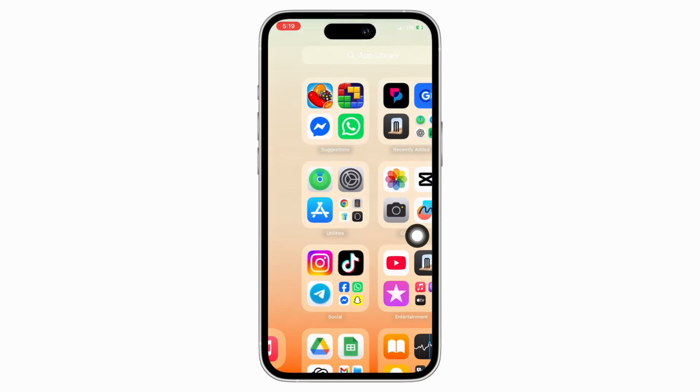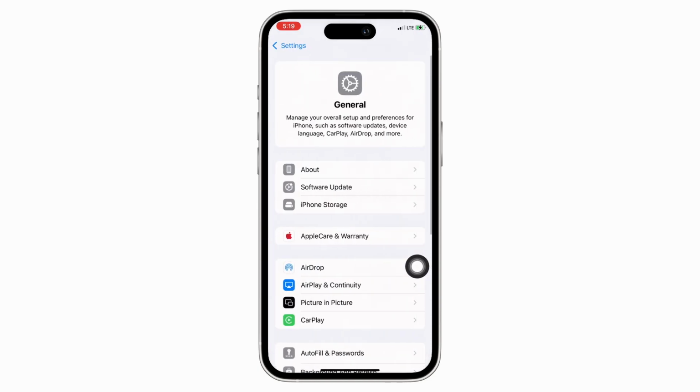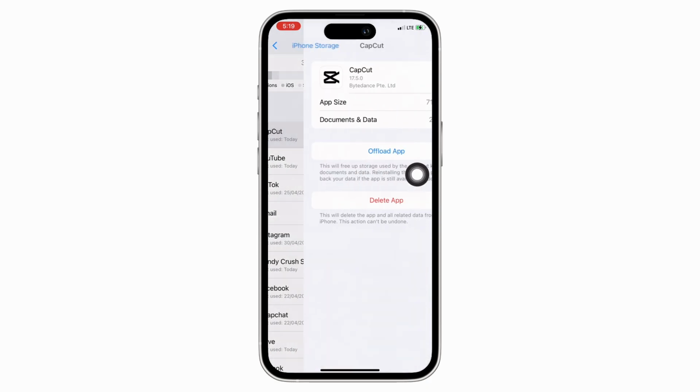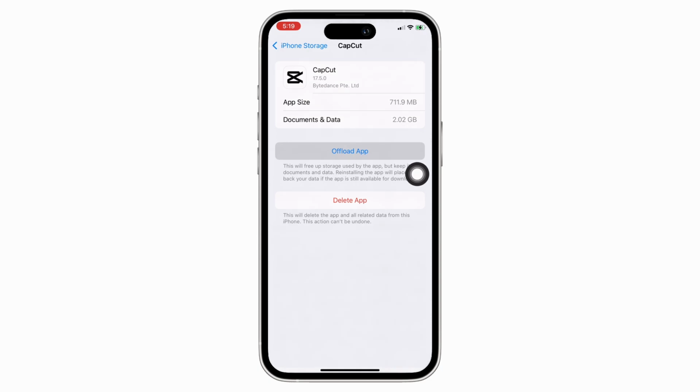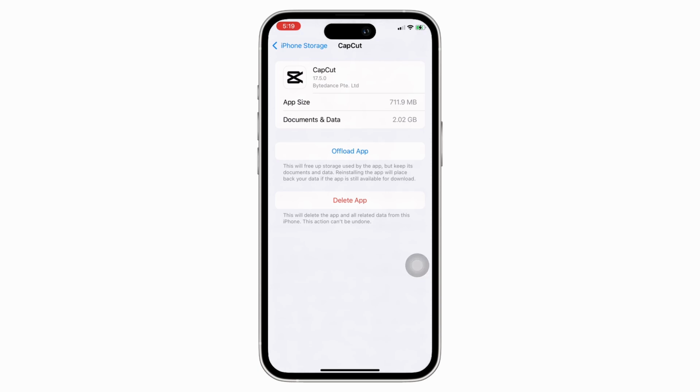See if that helps in fixing your issue, and if not, then launch the Settings application again and then tap on General and then on iPhone Storage. Further, navigate to CapCut and then tap on the Offload App option you see there and offload the app and reinstall the app again. Make sure to back up your project before deleting the app.